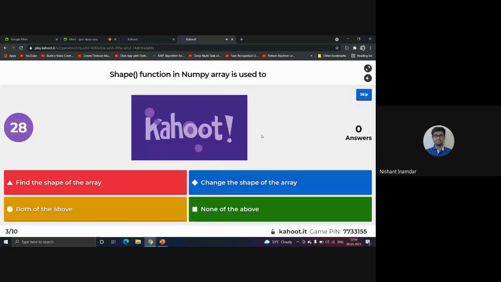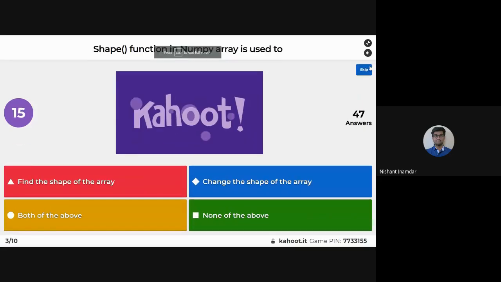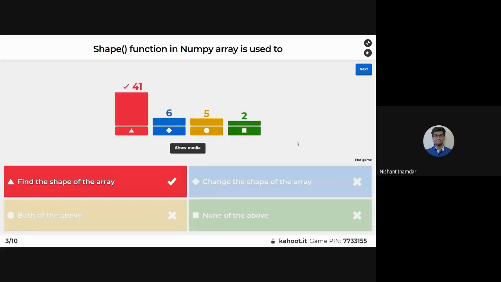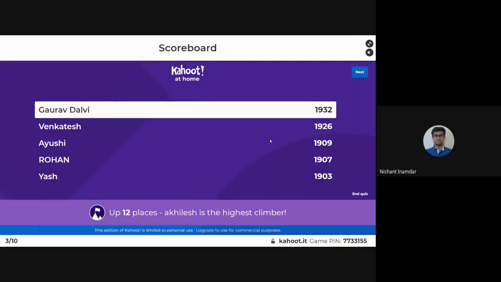The shape function in NumPy is used to... See all the answers carefully. Wow, fast, you're quite fast. 46, 47 answers. Wow, good. Okay, now let's see the correct answer. Yes, 41 got it right: find the shape of the array. Good. Let's see the scoreboard now. Still Gaurav Dalvi is at the highest position and Akhilesh is the highest climber. Good.